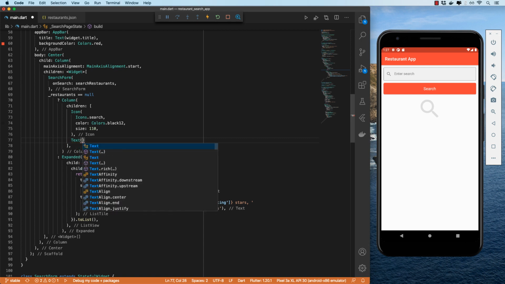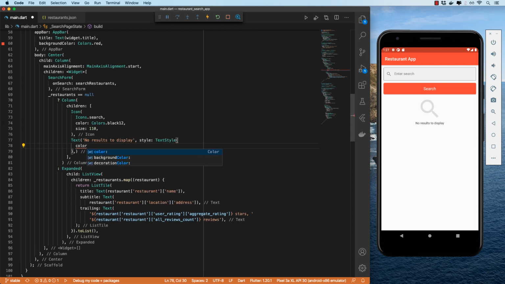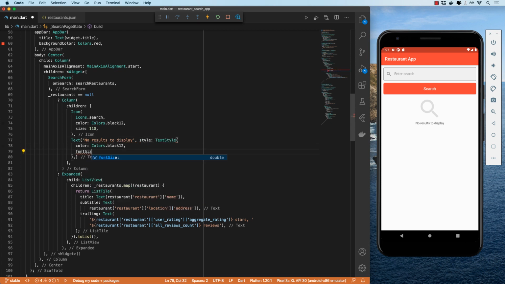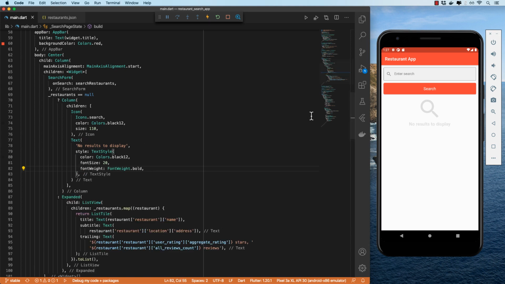And then we'll add another child. That will be our text, which says no results to display. Okay, let's give it some styles. We'll give it the same color. We'll set a font size of 20, and let's make the font bold. Okay, so it looks like that.